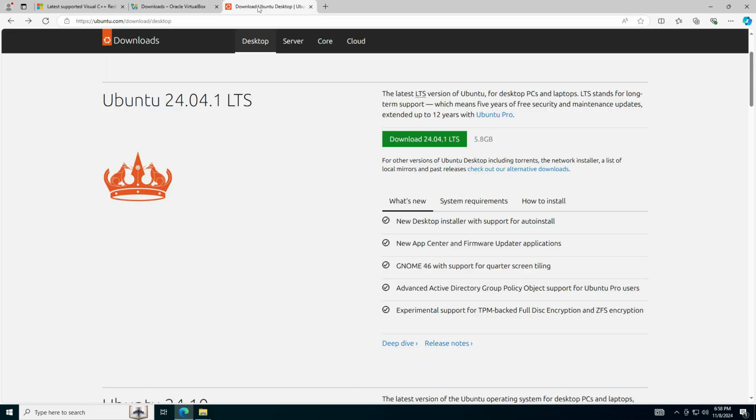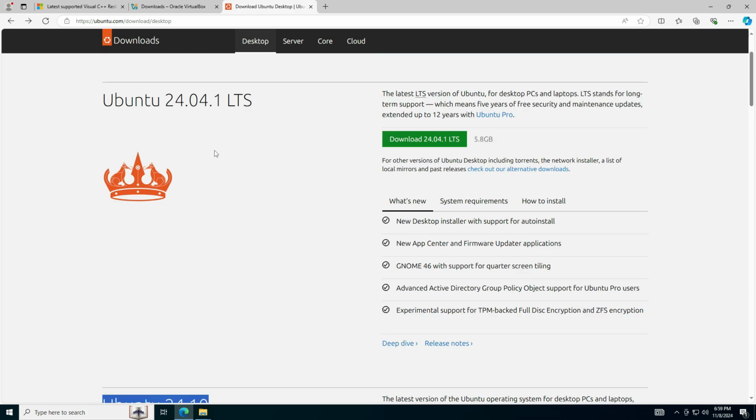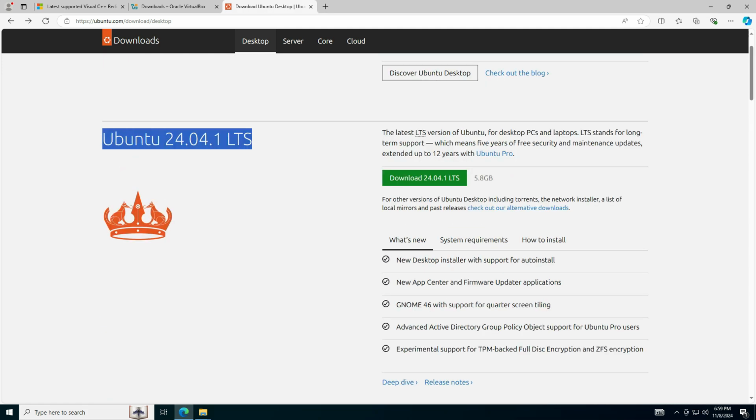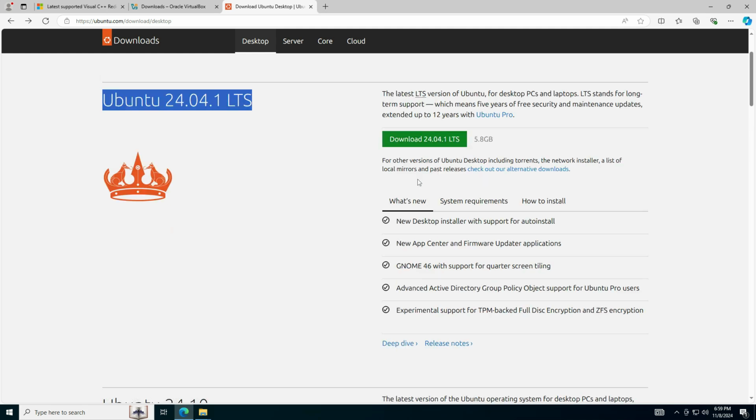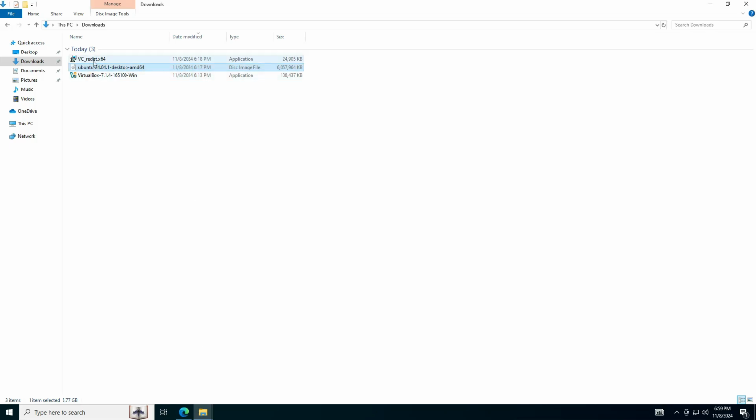And the next thing you will do is go on to the Ubuntu website, and here you will see two of them. I would recommend using LTS, and you press the download button and you can download this image. So here I have all these files. First of all, I will install the Visual C++ redistributable package.